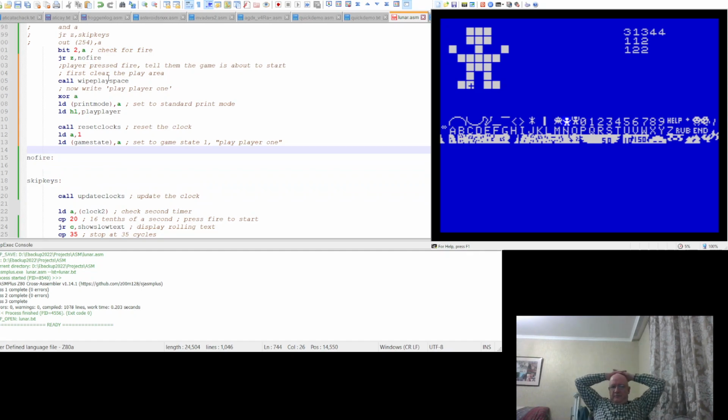Now, do I need to loop it, or should I just put a delay in here? If I put a delay in, I won't need to have it as a game state, because it is literally just saying play player one. So there's no real need, and there's no need for it to do anything. So maybe I will just put a delay in. Yeah, maybe I will. Okay.